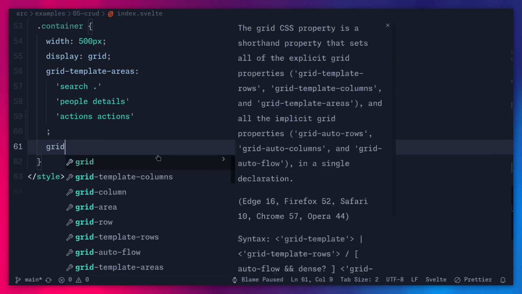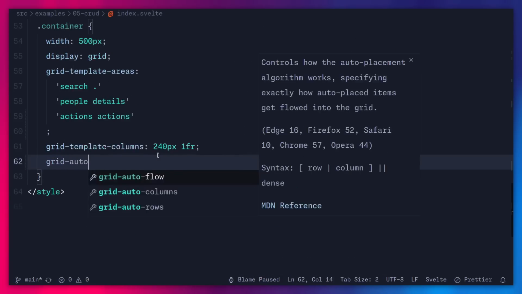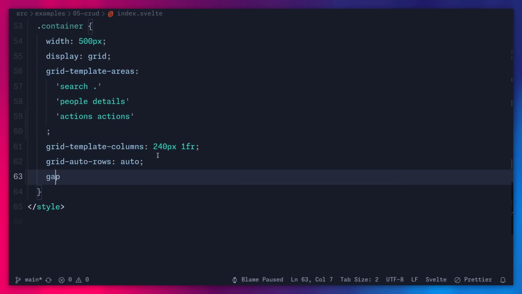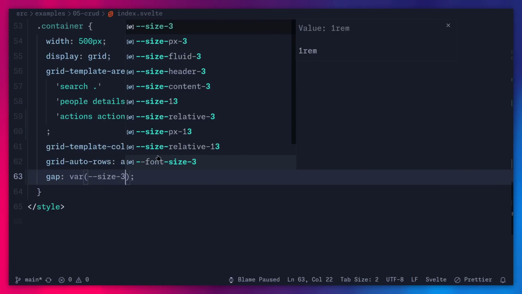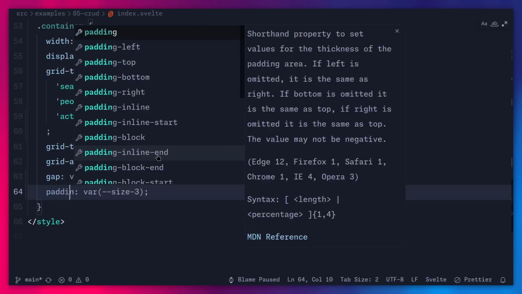And let's specify grid template columns. So 240 pixels and one fractional unit. And we're going to say grid auto rows auto. So this is going to keep the height of the row in check. And then you can specify a gap. And this is 1 rem, but I should probably use values from open props. So I think 3 is 1 rem. Yeah, you can just do that. And then let's say padding.